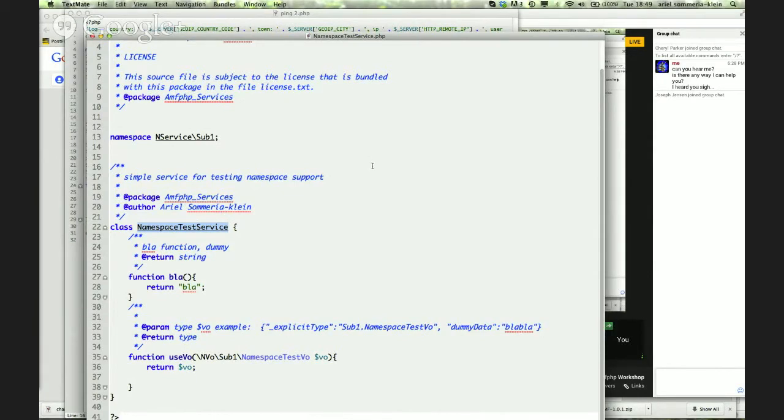So the idea here is that we're looking at one of the usual Amfphp service classes, called namespace test service, and it is actually using a namespace here, which is nservice/sub1. We can also have namespaces for our value objects. So if you're sending typed objects, for example, sub1.namespace test.vo, which is a bit of a mouthful, but you get the idea, then you can actually map this to a namespace. We're not going to talk about how to use it now, but we can look at this a bit later on if you're interested.